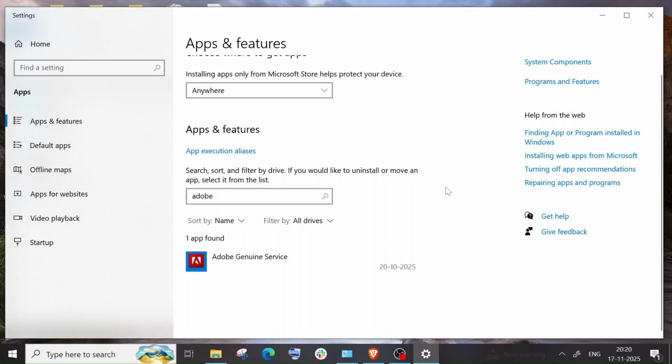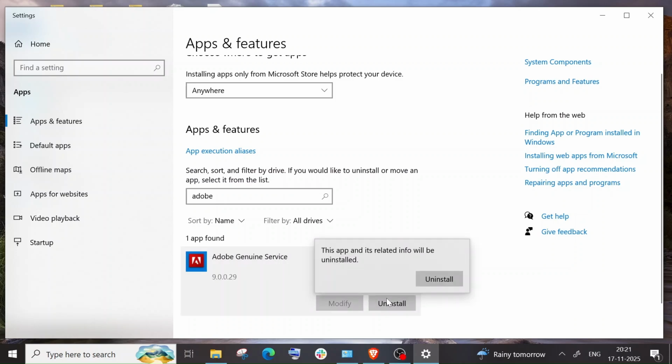So if your aim is to only remove Adobe Acrobat and you are also having many other Adobe products like Photoshop, Premiere Pro, you can literally stop with this. But in case you don't have any other Adobe apps, in that case you can simply remove Adobe Genuine Service also. So you can just click here and uninstall this.